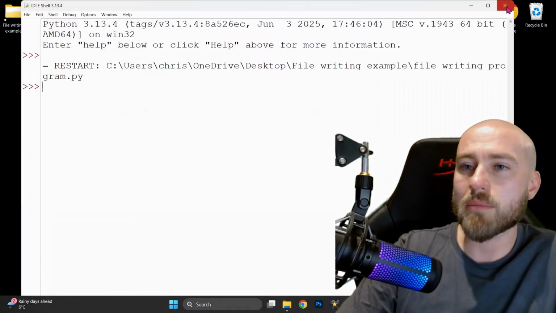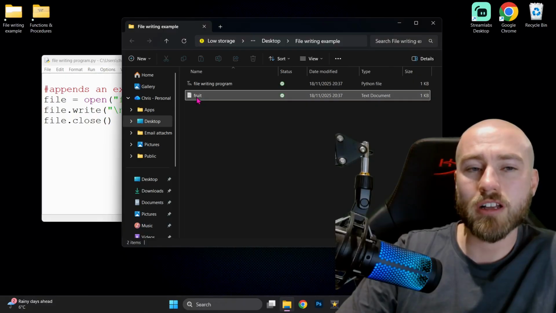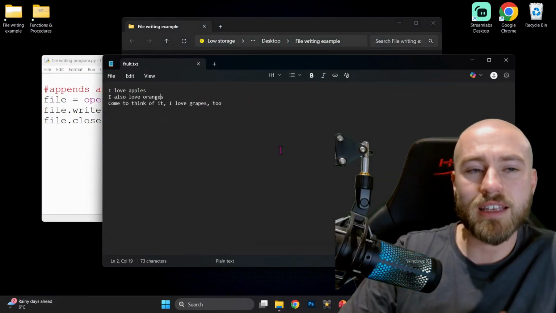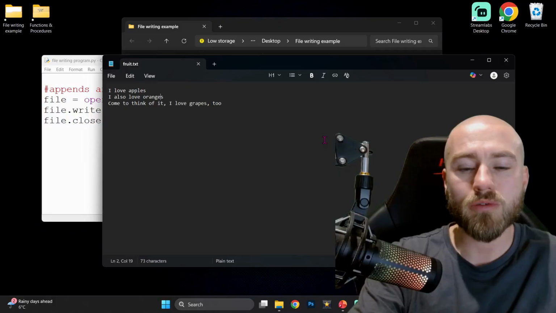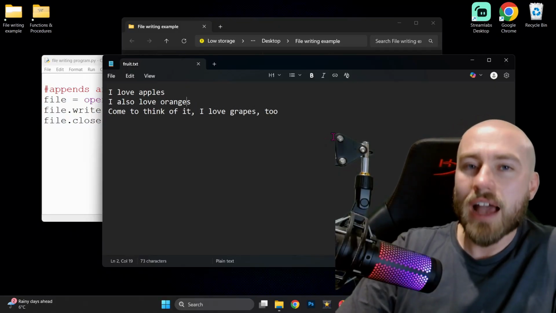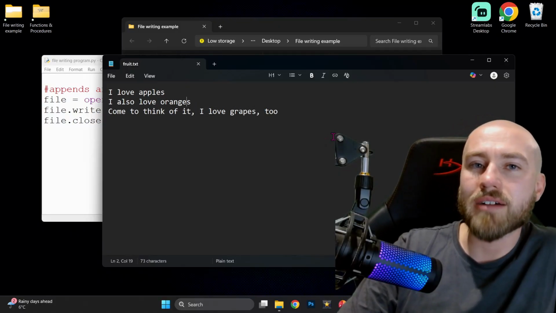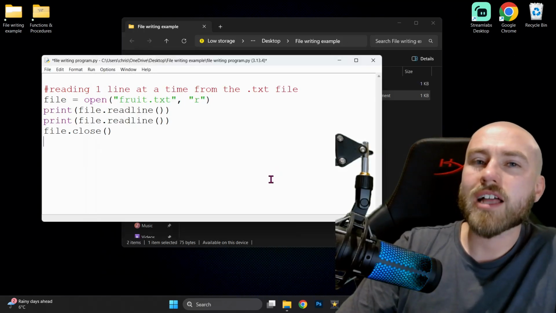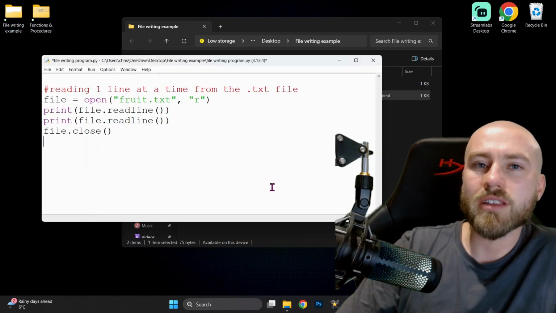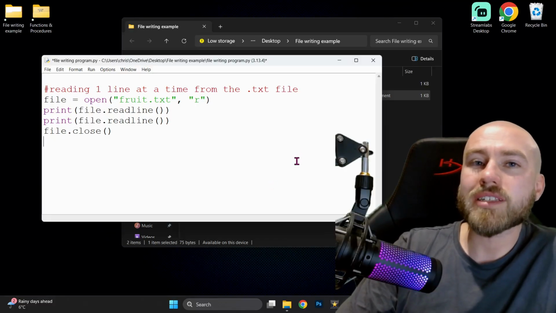It looks like nothing's happened, but if I just close that, double click on my text file, you can see it says, I love apples, I also love oranges. Come to think of it, I love grapes too on the next line down. So now that we've got our text file and we've got 3 strings that are stored in there, I'm going to show you how you can read from a text file.